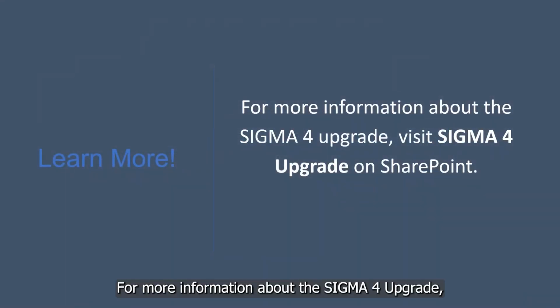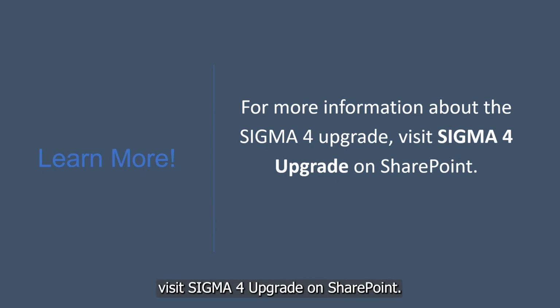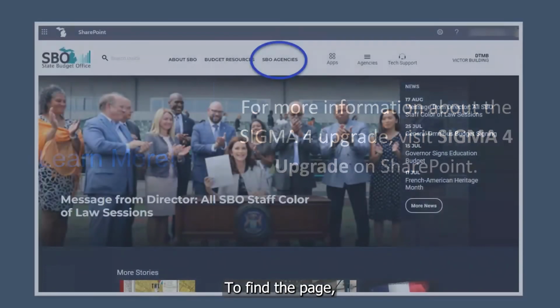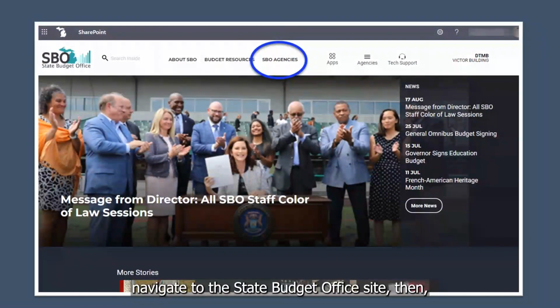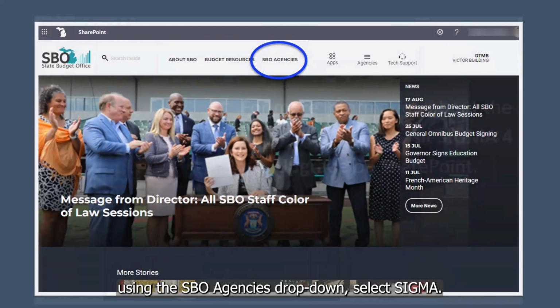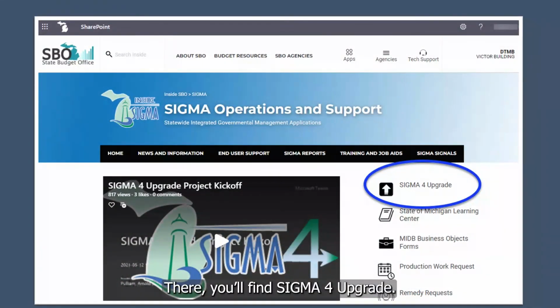For more information about the Sigma 4 upgrade, visit Sigma 4 Upgrade on SharePoint. To find the page, navigate to the State Budget Office site, then, using the SBO Agencies drop-down, select Sigma. There, you'll find Sigma 4 Upgrade.